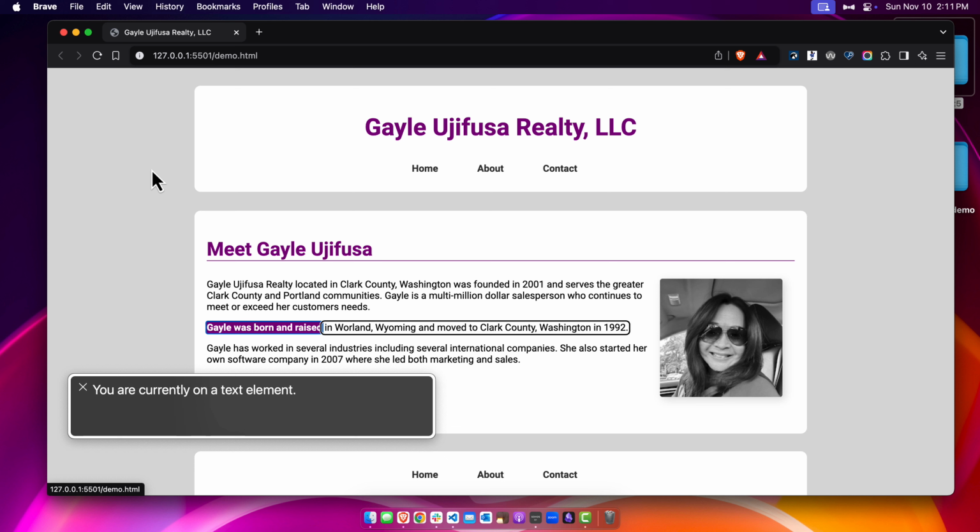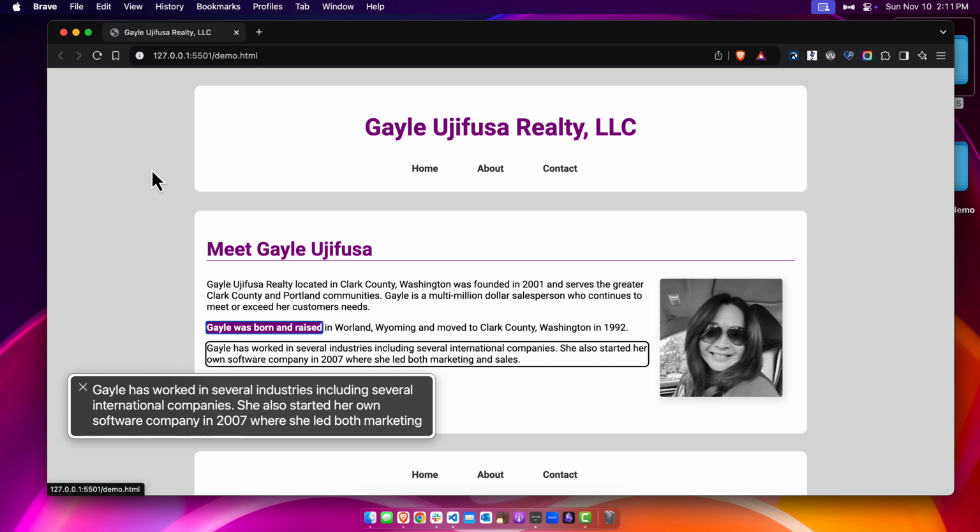You are currently on a text element. Gale has worked in several industries including several international companies. She also started her own software company in 2007 where she led both marketing and sales. You are currently on a selectable text.